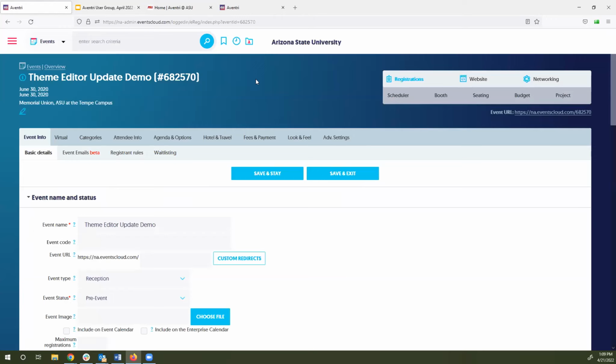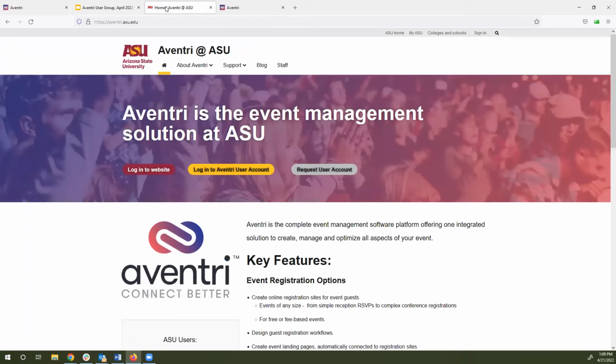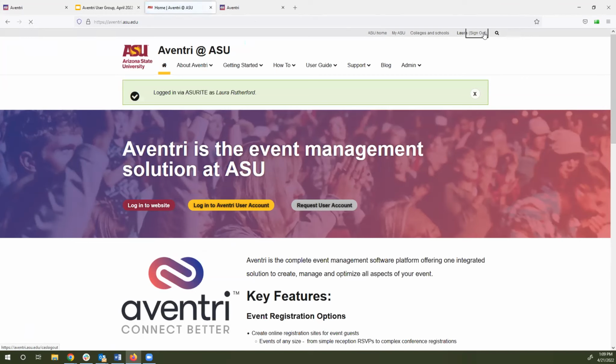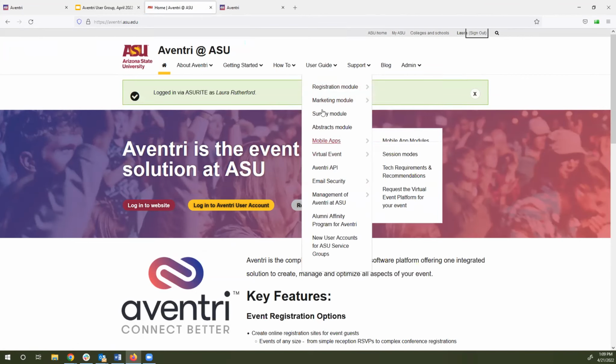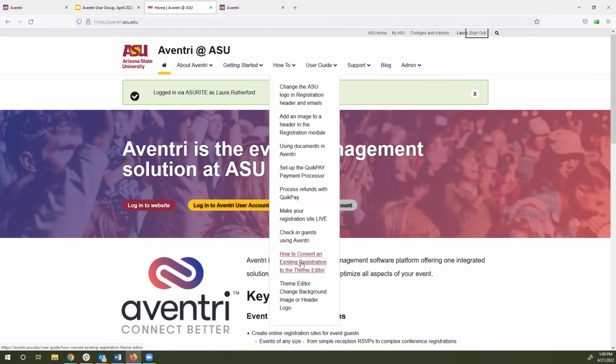Now I want to let you know actually that if you go to our web page, you're going to find that there's a whole page on how to do this. It's in the how-tos, and it's how to convert an existing registration to the theme editor. So if you miss a step or you don't want to come back to the recording to find out how we did this, you can go to the Aventri at ASU.edu and go to the how-tos, and this will give you a step-by-step on how to do it.